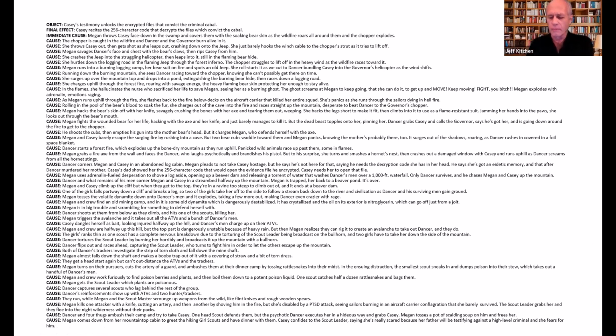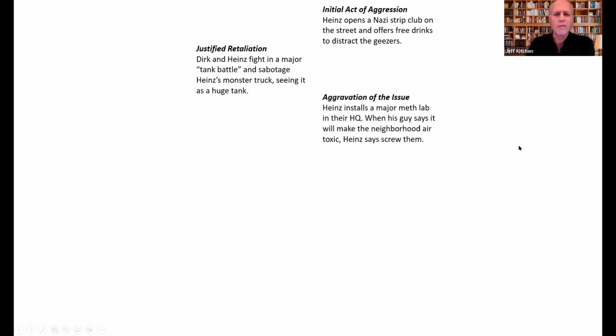So here we have an initial act of aggression by the antagonist, a justified retaliation by the protagonist that comes earlier in the story. So we're setting up a potential fight. The two enemies are crossing swords, and there's going to be a fight. Then we touch off a fight by the antagonist and touch off a fight by the protagonist. So now it's a fight to the finish.